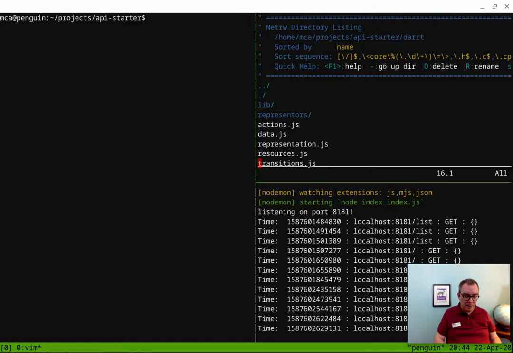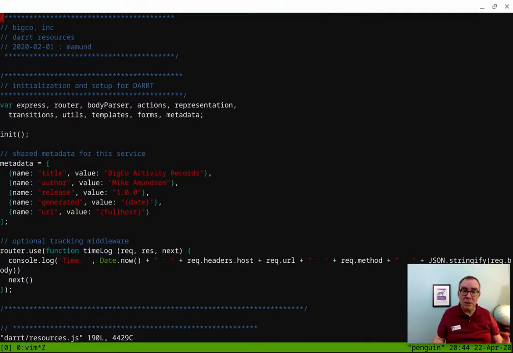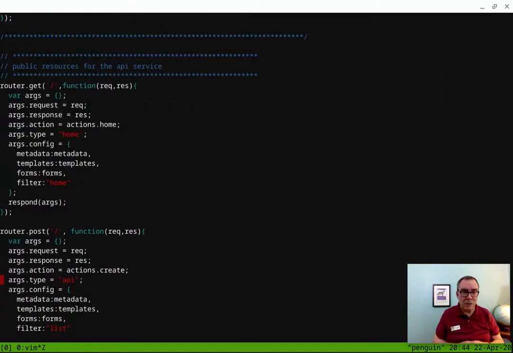So let's just take a look at this a little bit here, and we'll look at our resource library. The resource library ties directly to Express. There's just a few extra things. I use some little initialization. We'll talk about that later. Some cool metadata. I always carry metadata around with me in case I want to squirt that into a representation when I send it back. The title, the author, the release, when it was generated, its URL. You can add just about anything you want. This is just a little test routine. And here's where it really gets interesting.